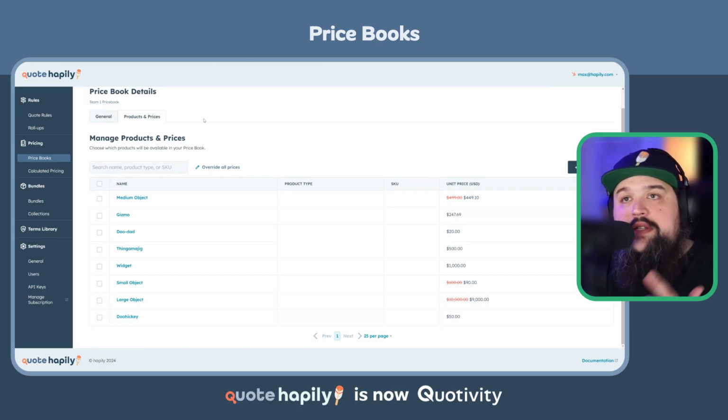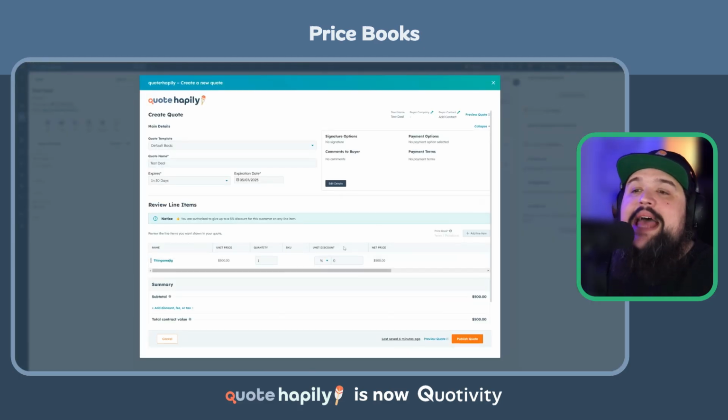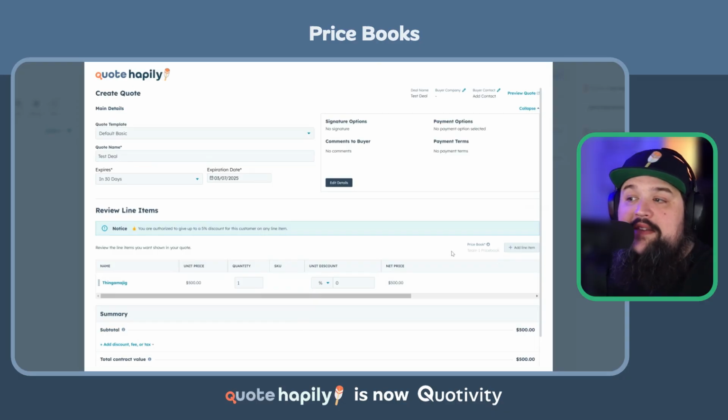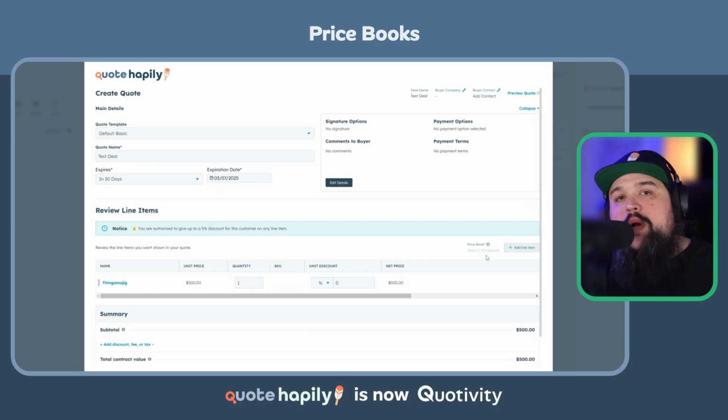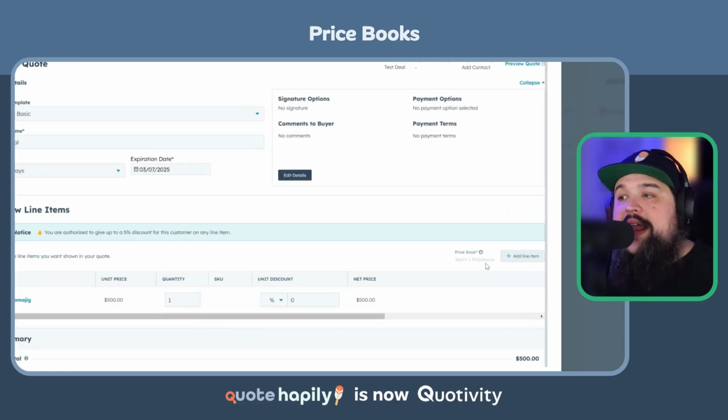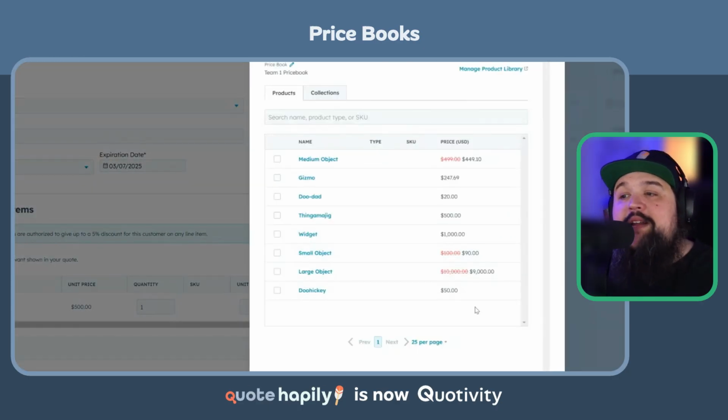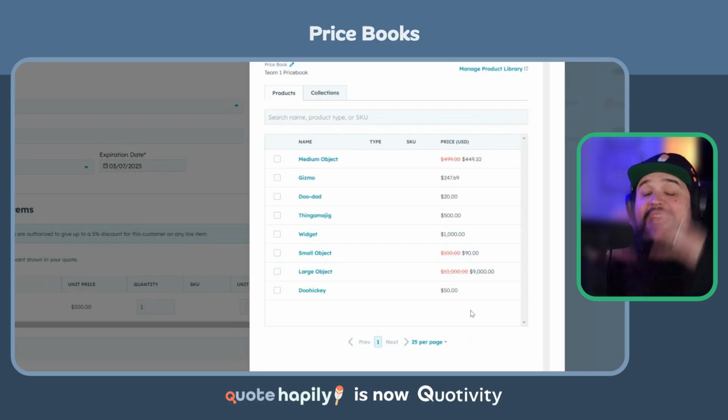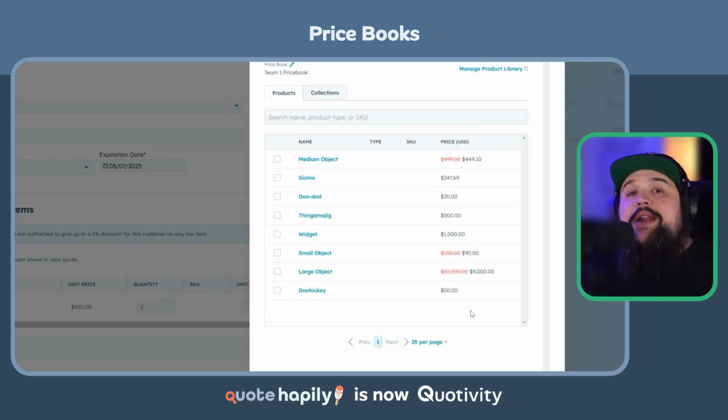So the very first, very simple thing is that when I have a price book active, and we're actually setting this price book using a rule, if you haven't watched the video on the rules engine, go check that out. But when I go hit add line item here, instead of seeing my entire HubSpot product library, I'm only seeing the products that are present in this price book. Right. So that's one thing.